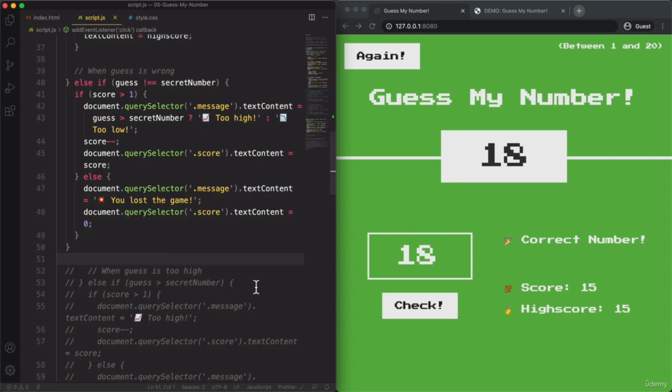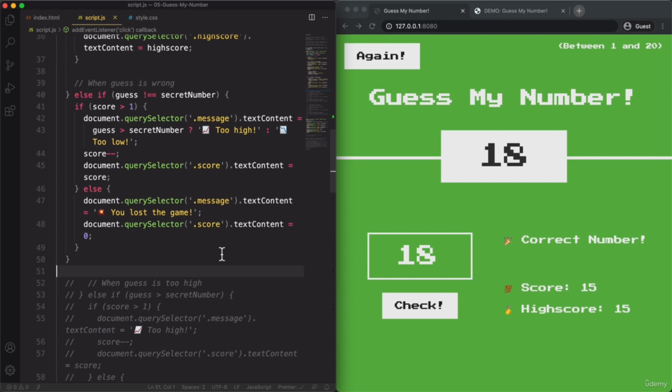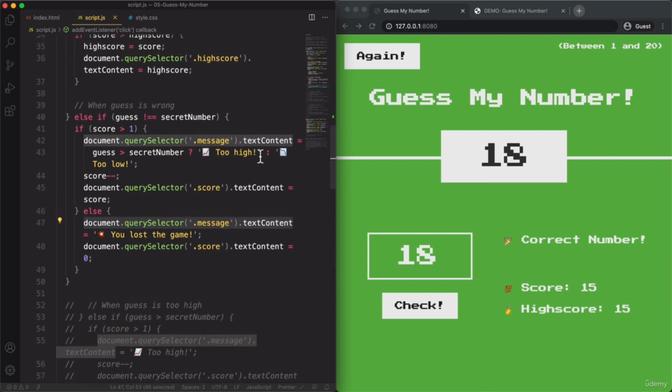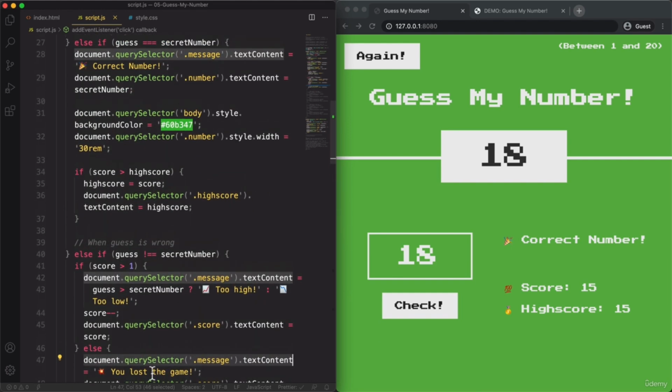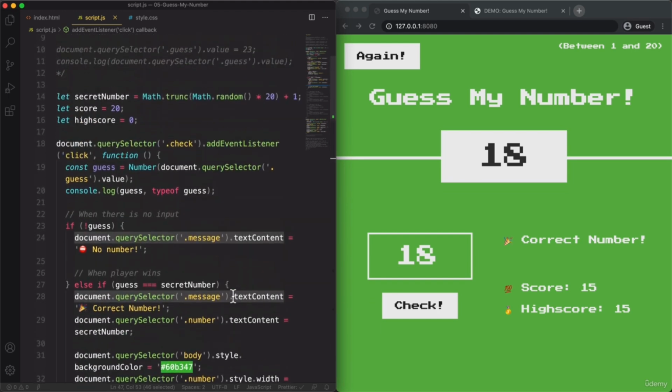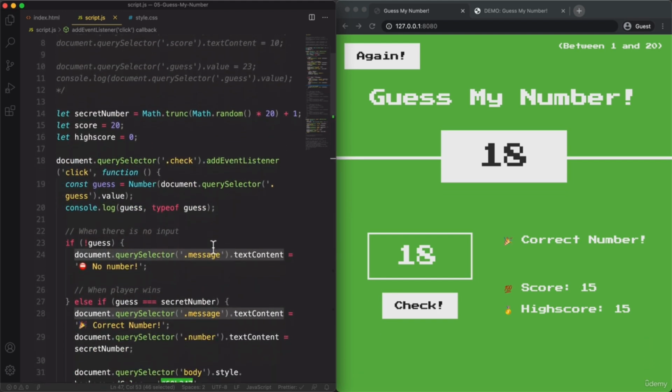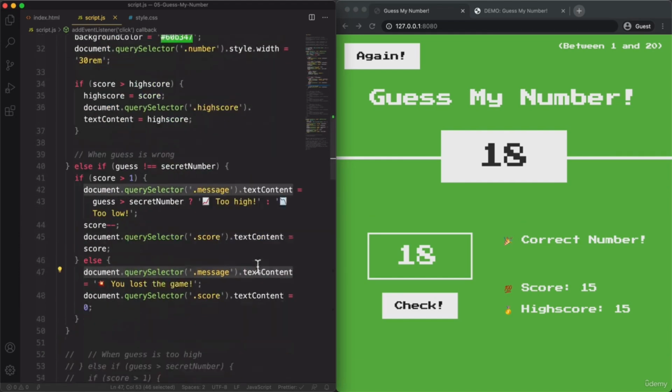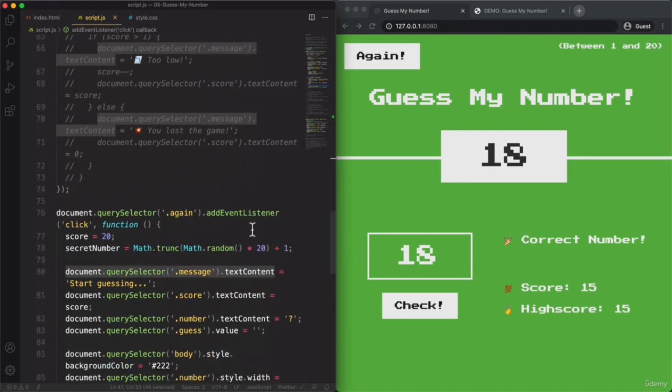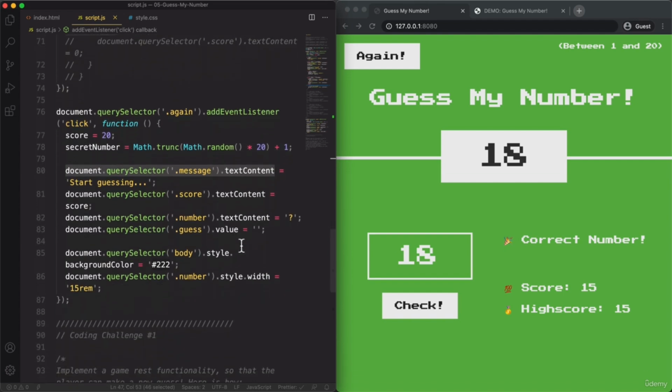However, sometimes a good refactoring technique is also to create functions. For example, we have the same code here in multiple places. So this code where we set the message. So as I select this code here, VS Code will highlight all the same versions of the code in the entire file. So you see that we have this document.querySelector message.textContent all over the place here, right? Well, at least 1, 2, 3, 4 times. Down here, yeah, here, so 5 times even. So that's a lot of duplicate code.